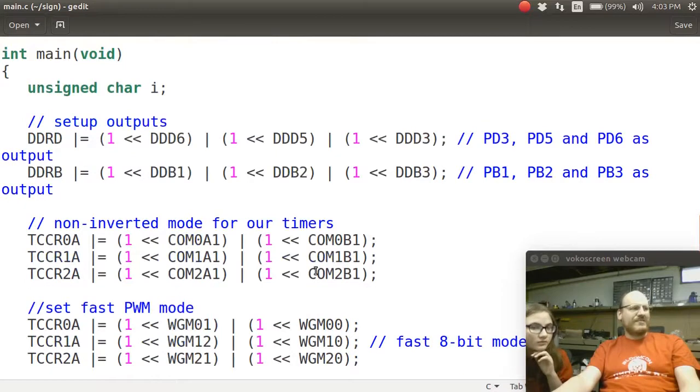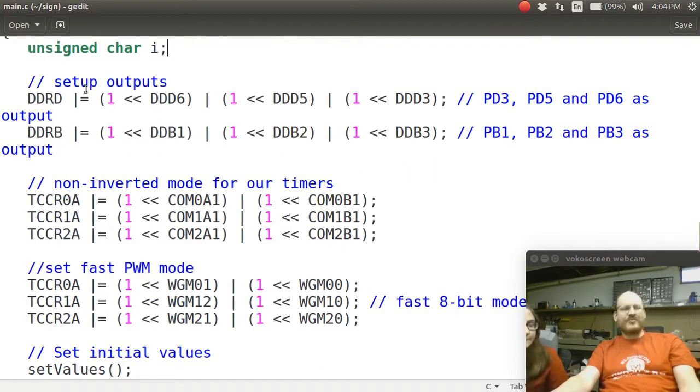Here's our main method. We define an unsigned character, i. That's basically an integer that's unsigned and it's only 1 byte long. Then we set up our ports. So we have to set everything as output. We have port D and pin D6, that's an output, D5, that's an output, and D3, that's an output. Port B, we set B1, B2, and B3 as outputs.